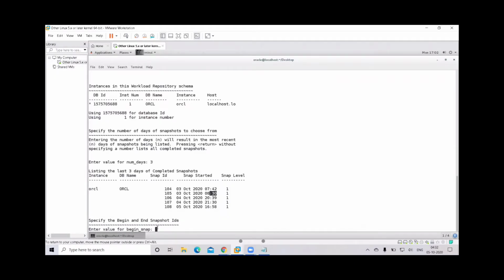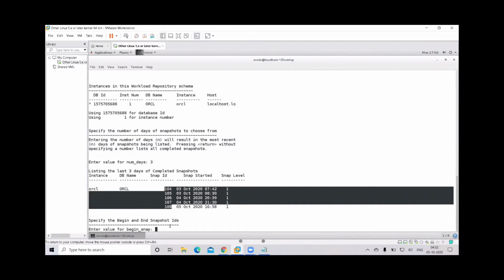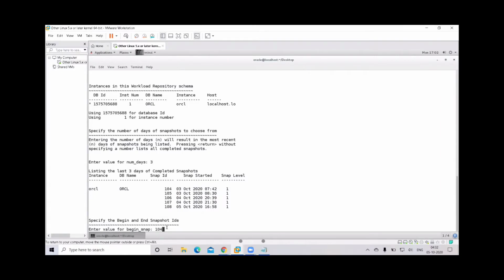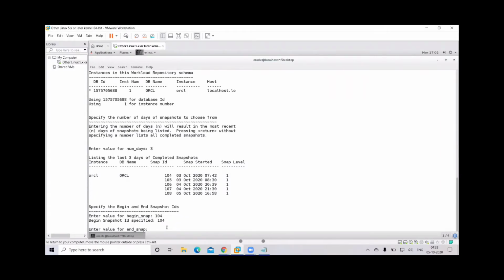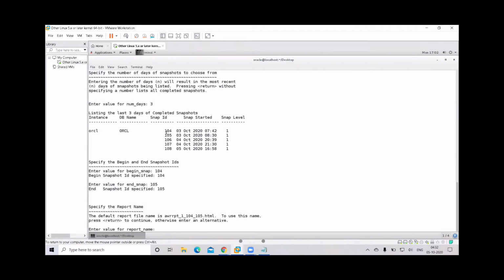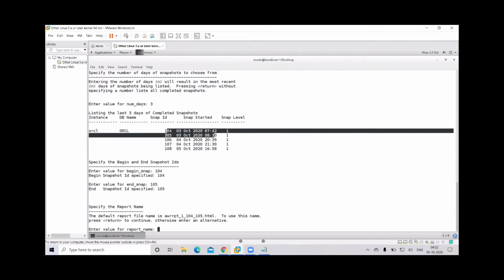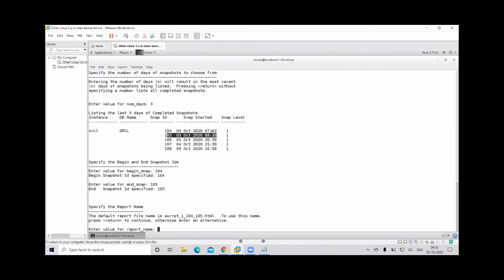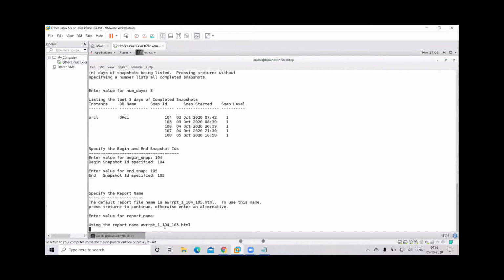Here you see it is asking for snap IDs. So I'll pick one snap ID, let me give 104, then end snap ID I'll give 105. So this time and this, October 3rd, 7:40 to 8:30. Then for the report name, you can give any name, or the default one. I'll go with the default one. Now it will generate the report.